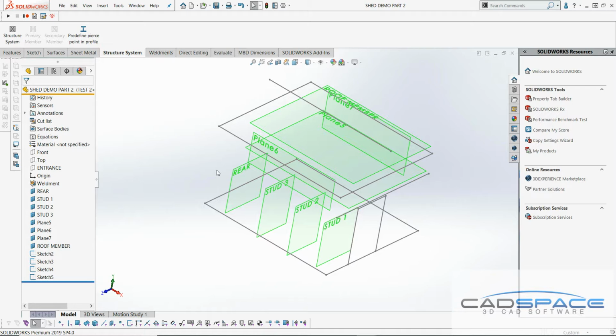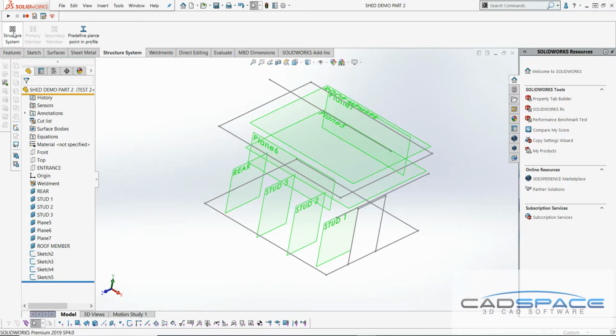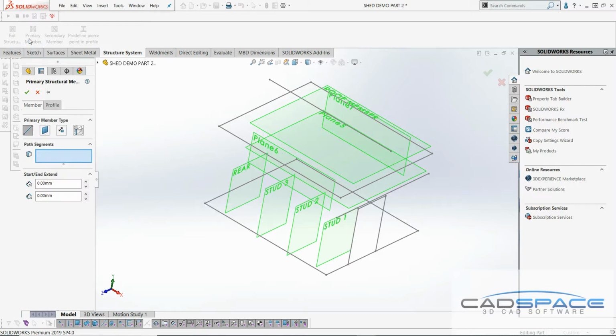Now in this case, I will generate my Structure Systems feature. If it's not active, I'll right click any of the Sketch Manager tabs and look for Structure Systems. Now from there, I'll start the Structure Systems feature. The first thing that's going to happen is that SOLIDWORKS will prompt you to create your primary members, and here I can make primary members from either sketch segments, reference planes, between points, or intersections between faces or planes.